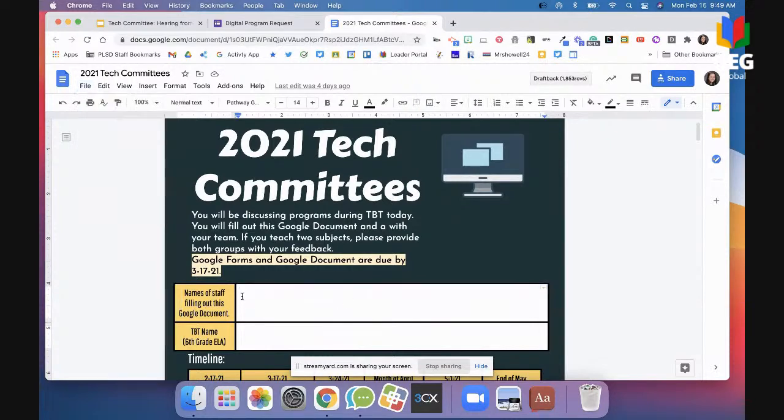and they can all fill out their names of who's filling this out. If one person wants to do this, I'm fine with that. If they want to fill it out as a group of people, I'm good with that as well. They're going to decide what they want this to look like as they're filling out this document. They're going to name their TBT. TBT in our district is teacher-based team. For example, 6th grade ELA.